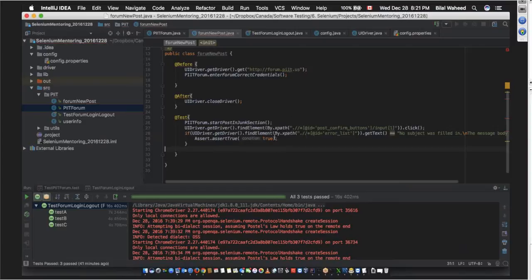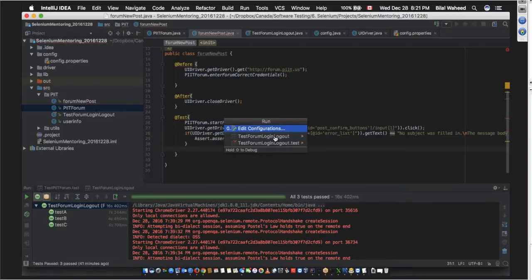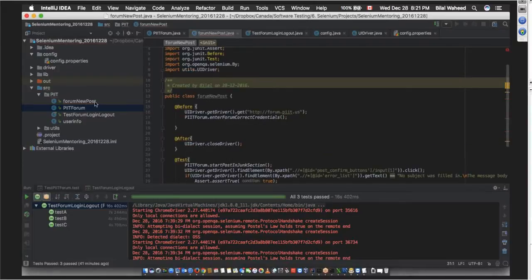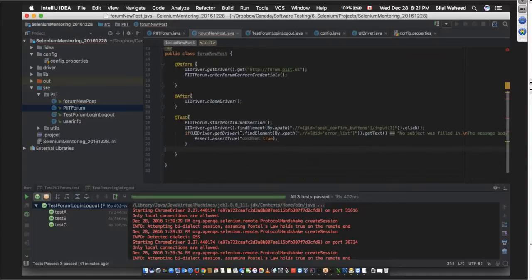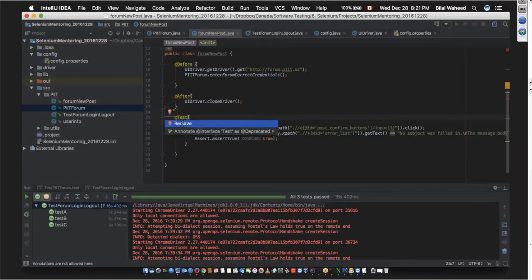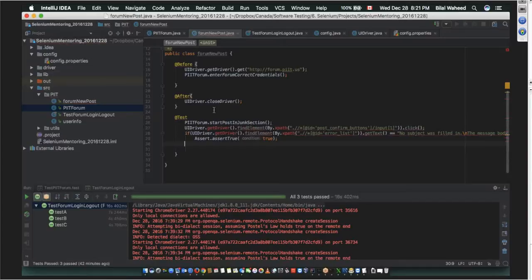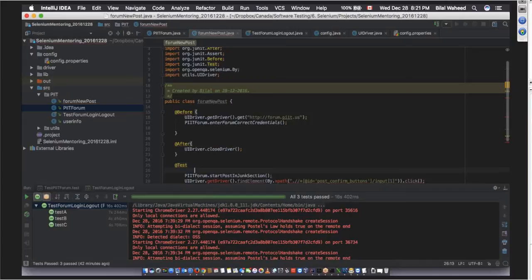Okay, let's just run it. Okay, why are there errors? What are the errors? Okay, so why is it doing it like this? My bad, my bad.